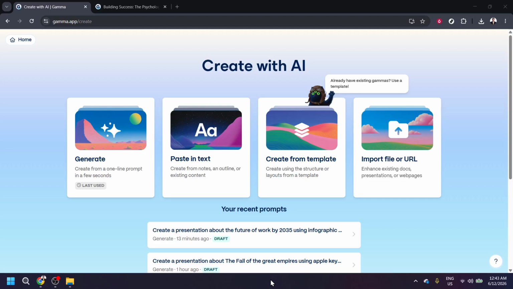So here's the plan. First, I'll walk you through starting a new project in Gamma. Then we'll craft the perfect prompt to get that Lego style. And finally, we'll generate the full outline and turn it into a complete presentation. All right, let's jump in.